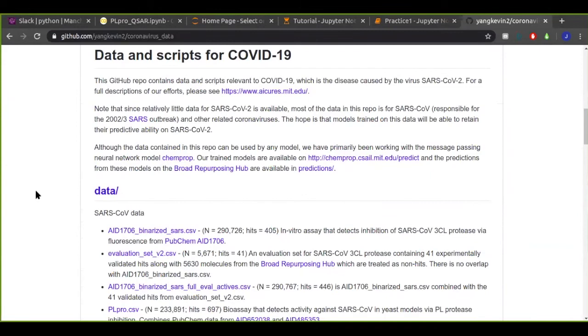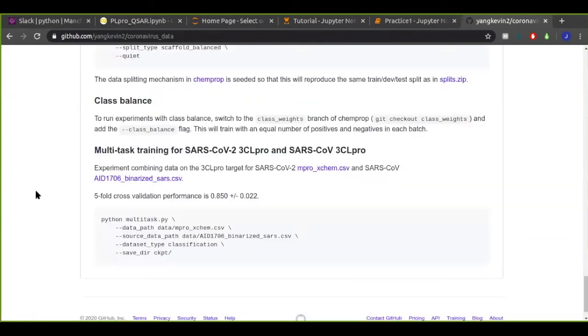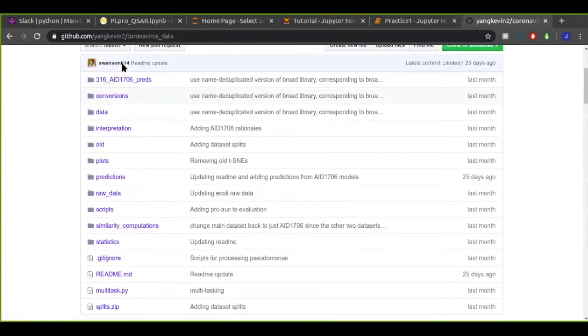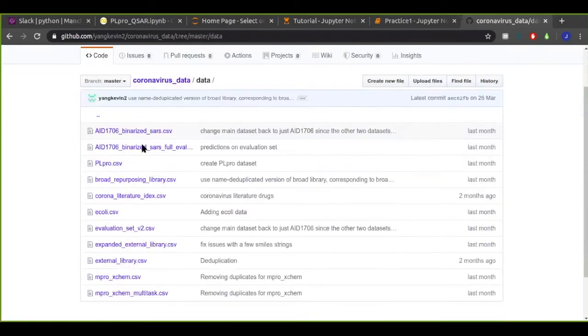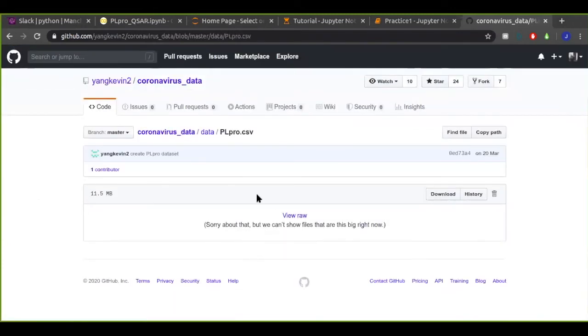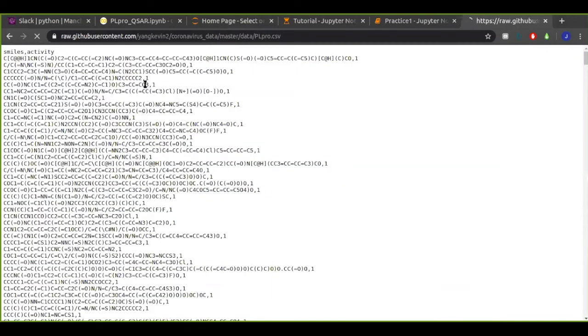We can see that he's left a nice description of pretty much everything in there. It's full of links, which is awesome. And we can see there are folders, there are files, and there'll be files within the folders. So currently I'm using data from this data folder, and the PL Pro CSV that I'm using at the moment is right here. It's not rendering here, but we can look at the raw version of it via this link. And here we go. There's a raw CSV file.